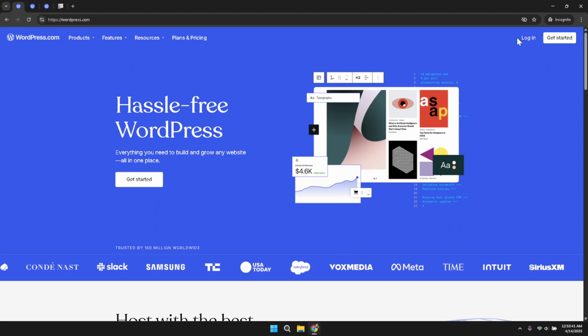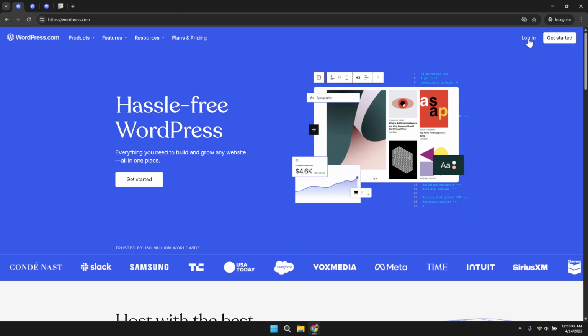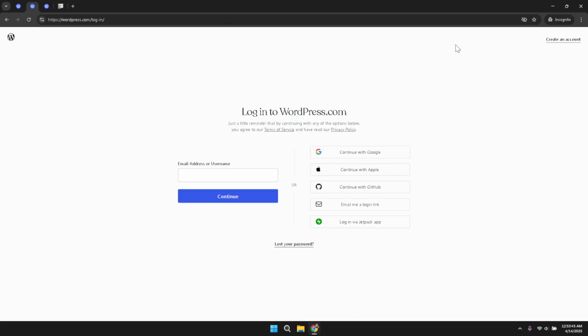After clicking the login link, the next step is to use the login option that allows you to sign in through your Google account. Choose the option labeled Continue with Google. If you are already signed in on your browser, you might be prompted automatically to select the relevant account, but if not, take a moment to sign in with the specific Google account you use for WordPress. This method streamlines the login process by using your familiar Google credentials.